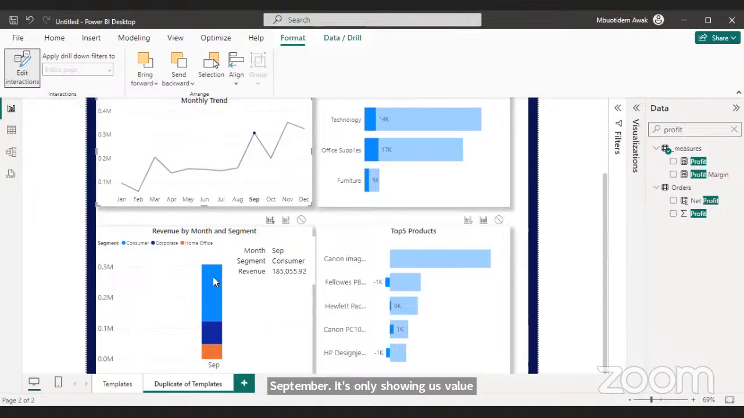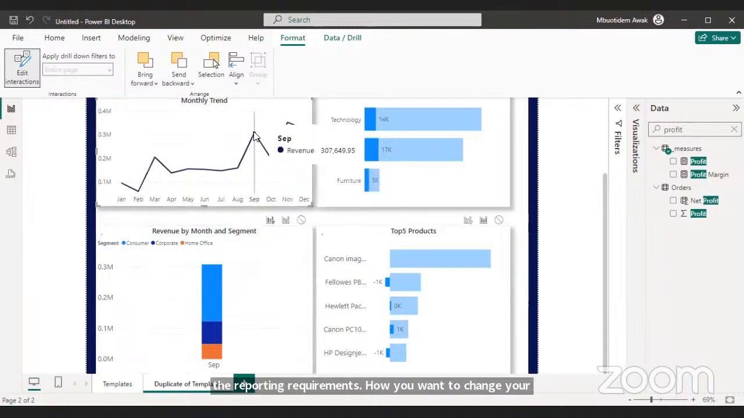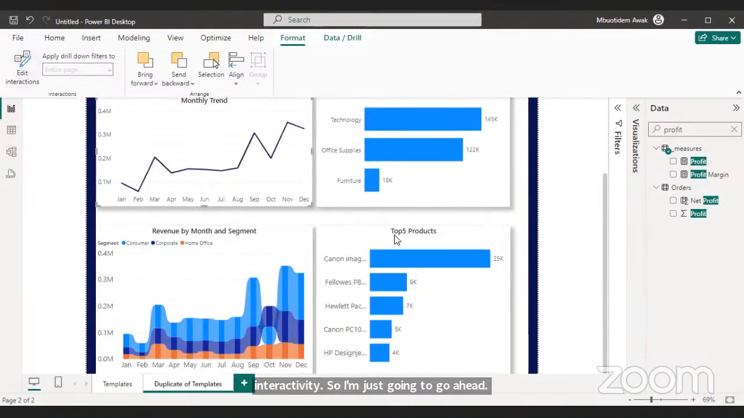I'm working with this because we are talking based on months. We are seeing revenue by month and we have months in this visual. So it's up to you or the reporting requirements how you want to change your interactivity. I'm just going to click back now and edit that, take that out. Having done that, we're almost 76% to completing our report.